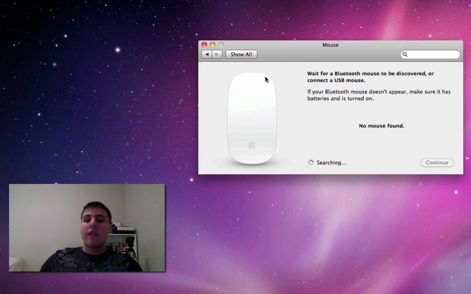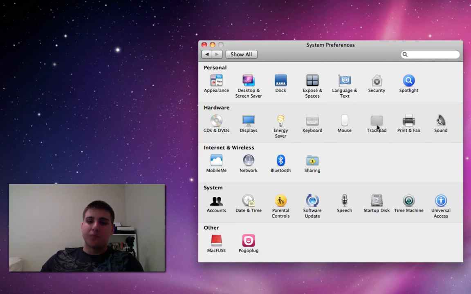Mouse, I don't have an external mouse set up, so this is only if you have a Magic Mouse or whatever it's called, the mouse pad, Magic Mouse Pad. Correct me on that one because I kind of forget what it's called. Magic Trackpad, there you go. So you can connect it here. It'll start searching through the Bluetooth connection, and you can easily get it set up.